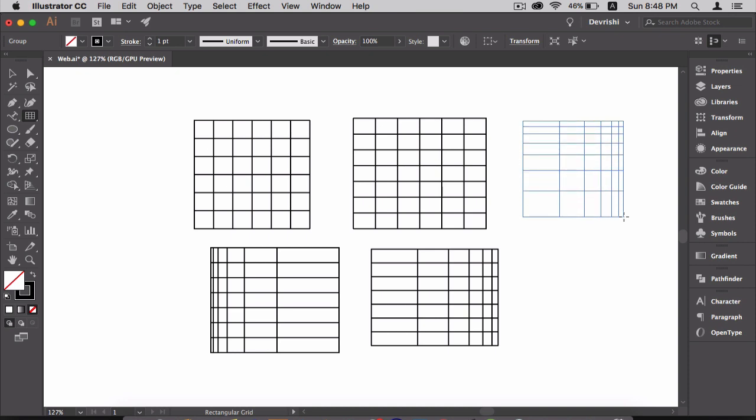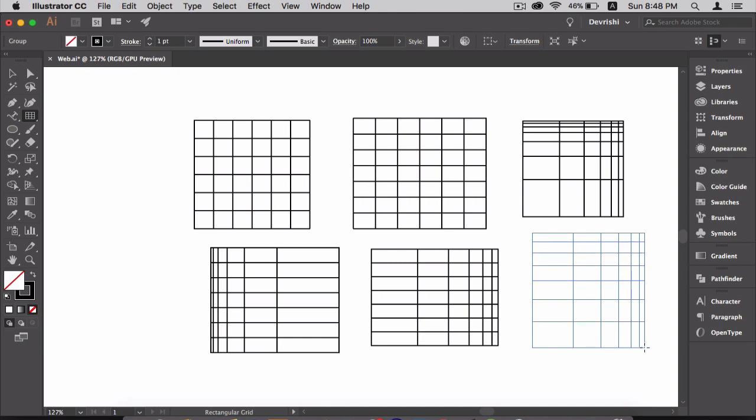Similarly, if you press V on the keyboard, you can move the rows up. And if you press F on the keyboard, you can move the rows downward.